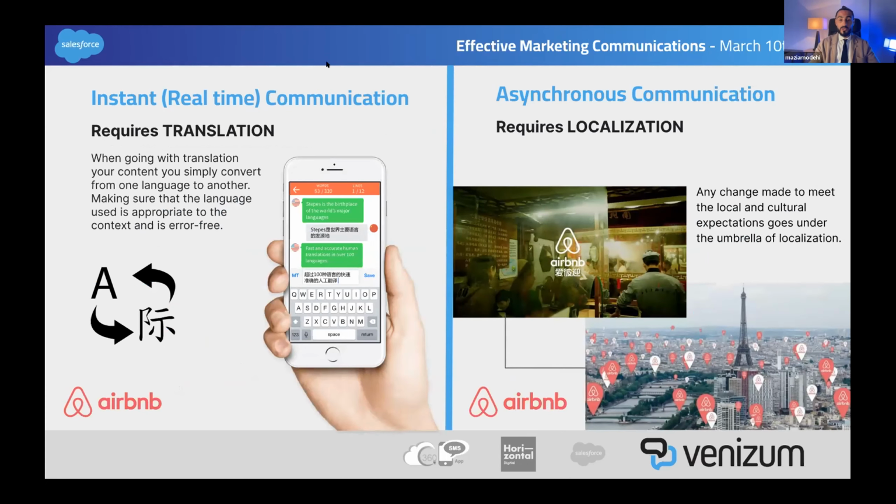So what is now the difference of these 2 in real life? In front of you, you see an example from Airbnb. On the left side is real-time communication, where I'm going to speak about translation, and on the right side is localization. So on the left side, when it comes to real-time, you're actually translating content, okay? You're converting from one language to another and making sure that it's error-free.